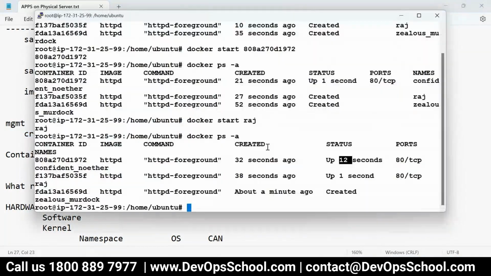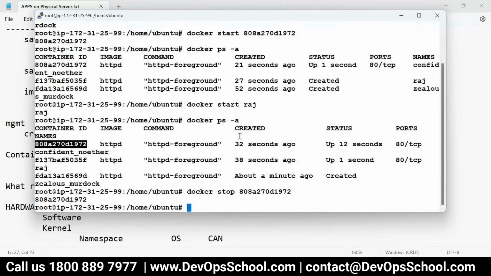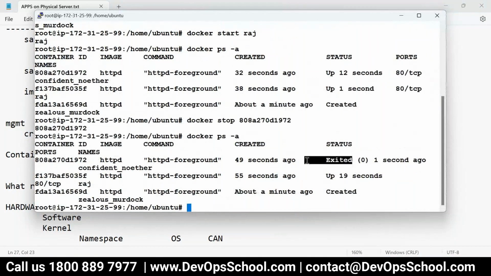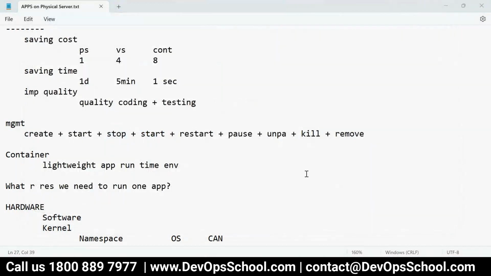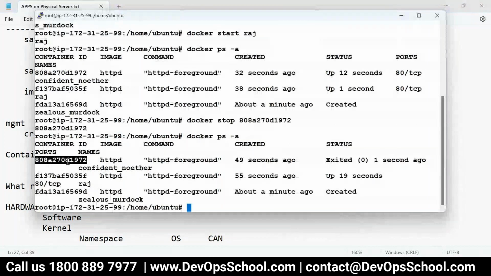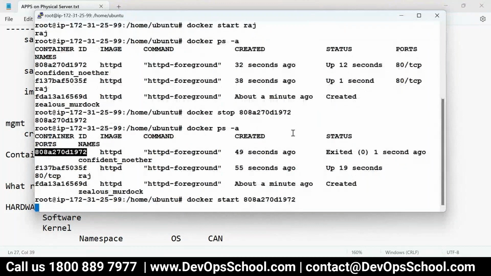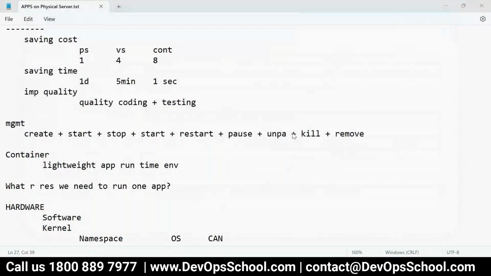Docker stop. And this is the container. Stopped it. You see here, exited. A container which has run at least once will show exited, and one which has never run will show created. Start again. Started. See, up.